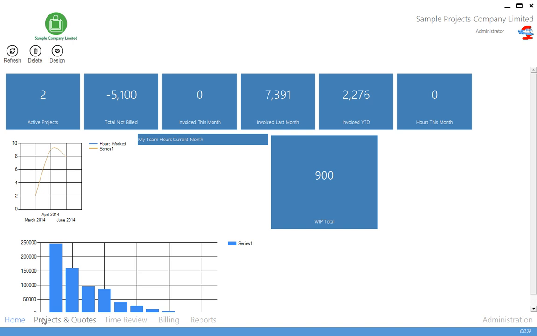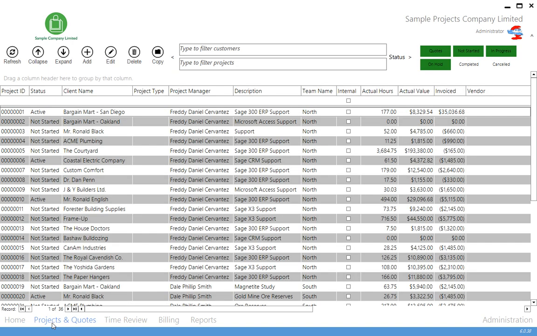As we further explore the Project Manager, the next menu item is Projects and Quotes. This provides a list to the user of all the projects and quotes that they are associated with. In this case, we are logged in as an administrator, so we are able to see every project in the entire system. If I was to log in as a project manager, I would only see the projects that are linked to me or to my team, depending on the security setup.